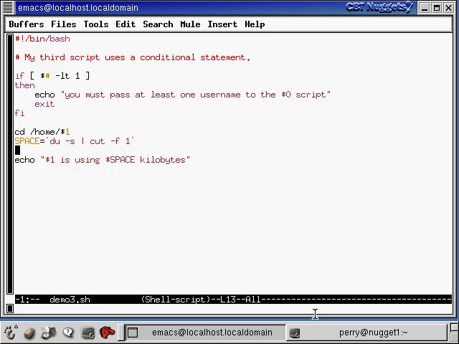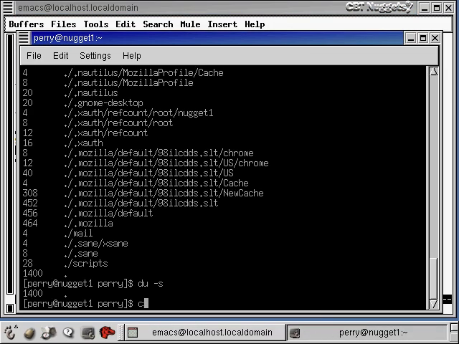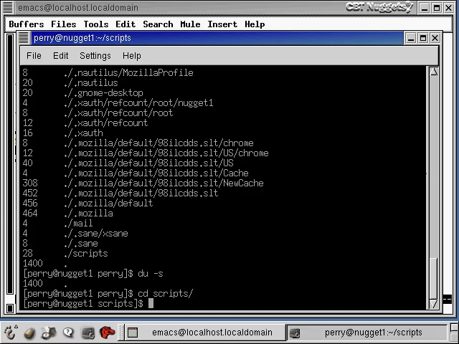Okay, so let's use this script. And then, like I said, we'll refine it so that we can do it for a whole bunch of users. Let's see if we can use it. I'll go down into the scripts directory again. And now what I'll do is I'll say ./demo3, and then I'll say Perry.